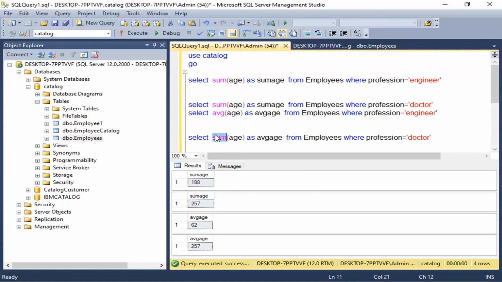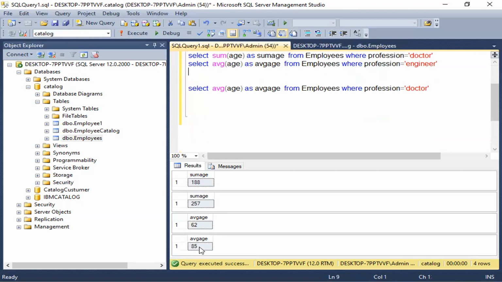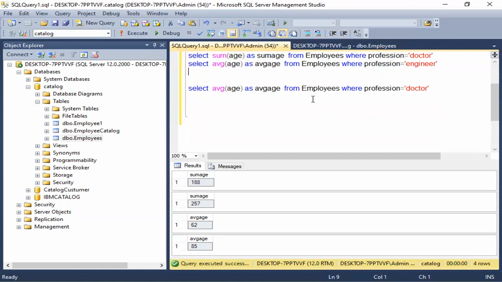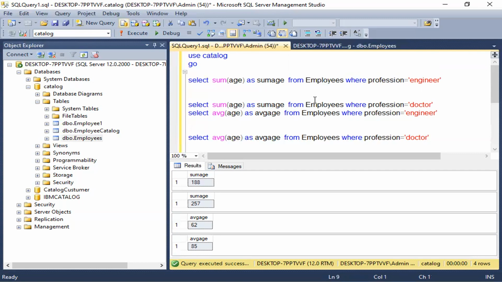So here the last one is also an average. So average with respect to doctors. We can see it's 85. We can have a cross check. So 87, 72, 87, 98. Definitely 85 is somewhere in between. So this is how we can see that sum and average functions work for SQL queries.